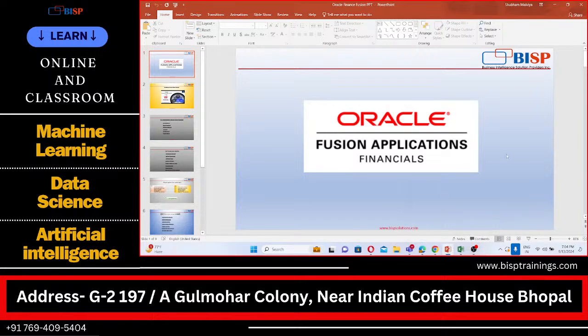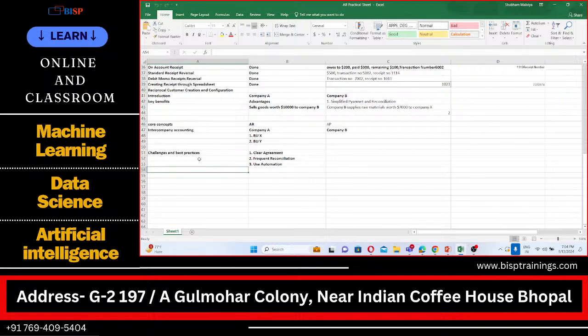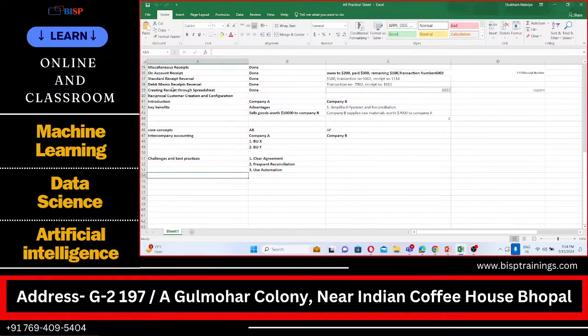Let's continue our session on Oracle Fusion Accounts Receivable application. Yesterday we have seen the concept of reciprocal customer. We have seen the key benefit of using a reciprocal customer in Oracle Fusion. We have seen the core concept. We have seen the intercompany accounting. We have seen the challenges and best practices. So today we will move to the navigations.